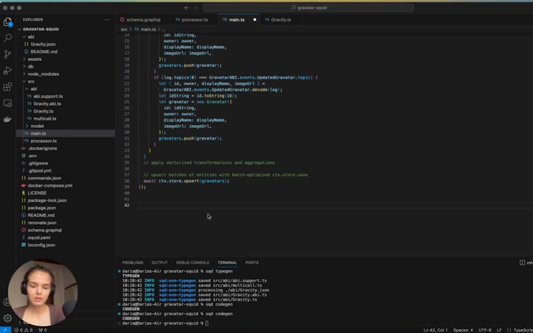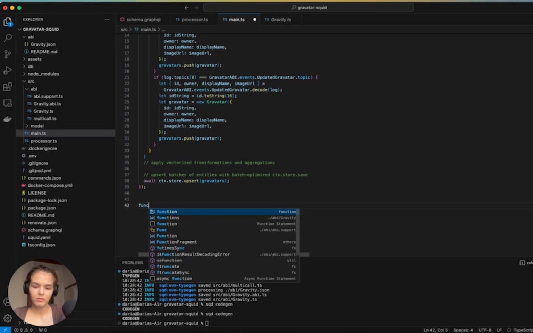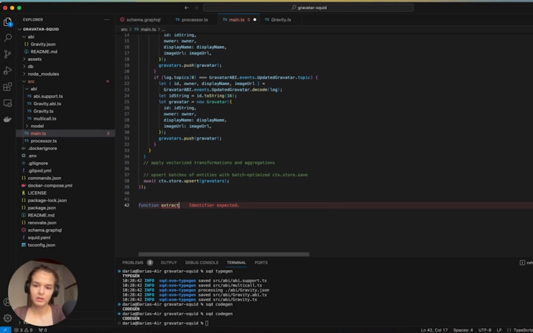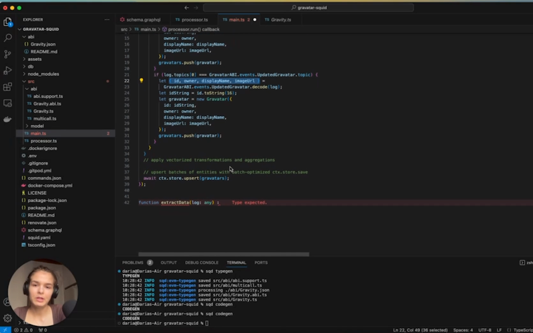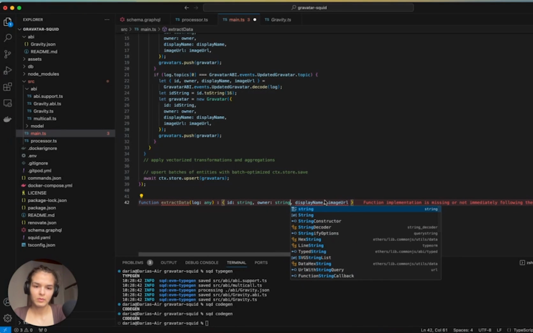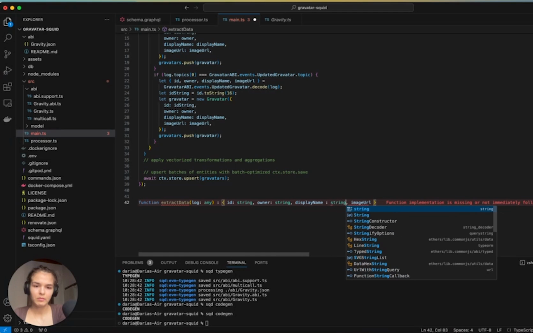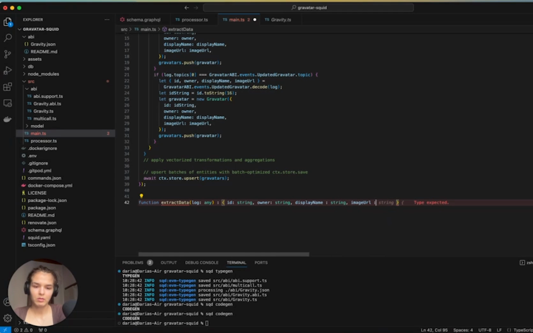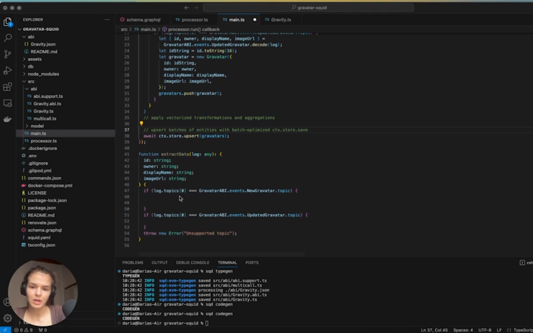Let's declare a new function called extractData. And it's going to take a log and it's going to return ID, owner, display name, and image URL. So the ID is going to be a string. Owner is going to be a string as well. And same for display name and image URL. So we can handle two types of events, NewGravatar and UpdatedGravatar.